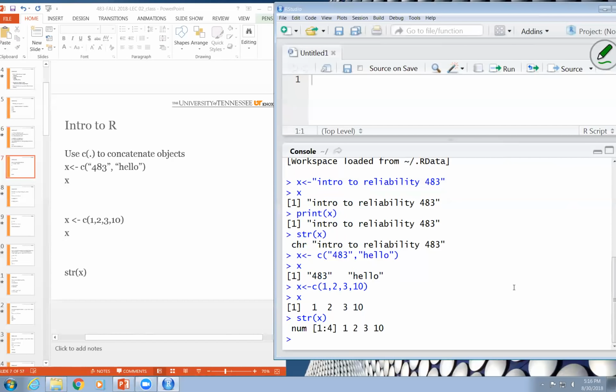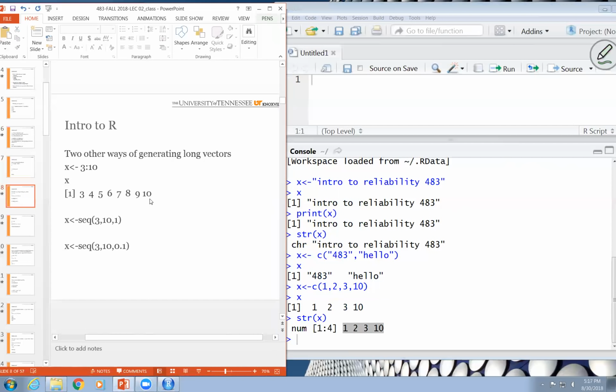Exactly 4 numbers. So it gives you what is the type of the object, a brief overview of what's in it. Now we have a vector with 4 elements, 1 through 4, and then these are the highlight. Like this is 1, 2, 3, and 10 are stored in it. As expected, nothing fancy. All right.